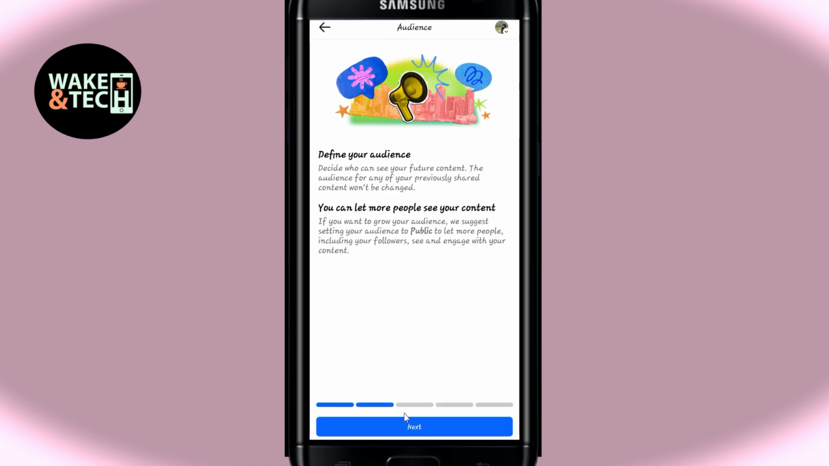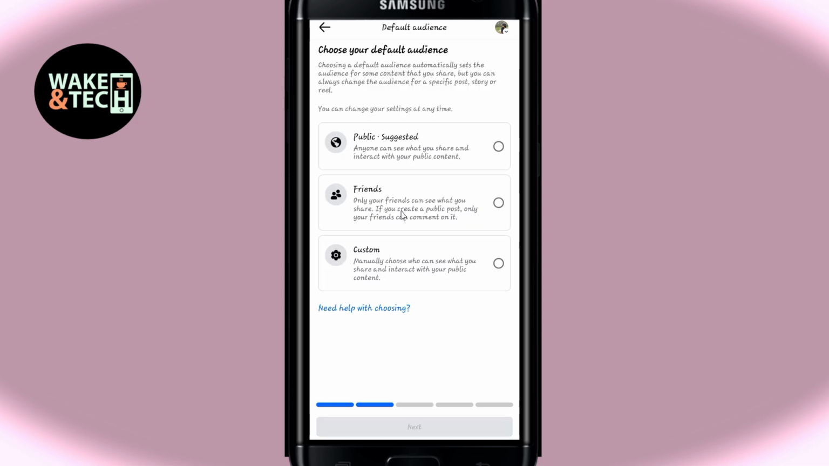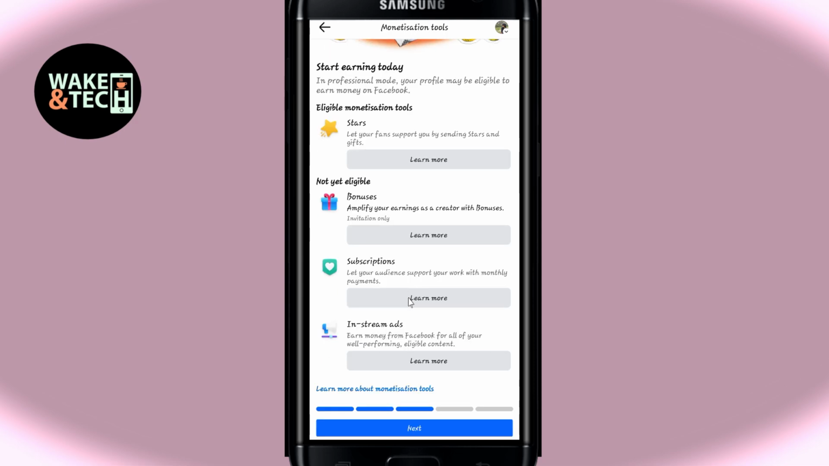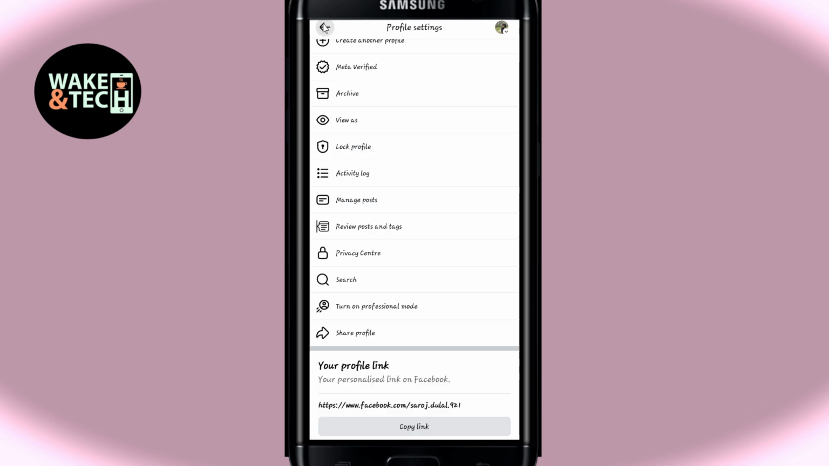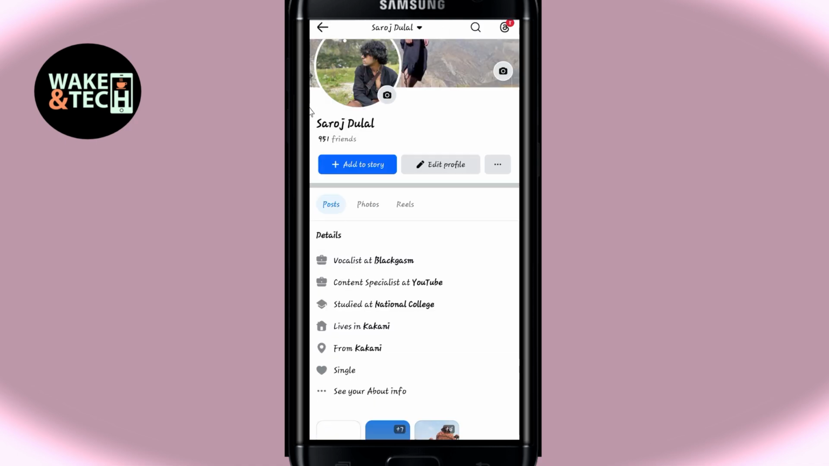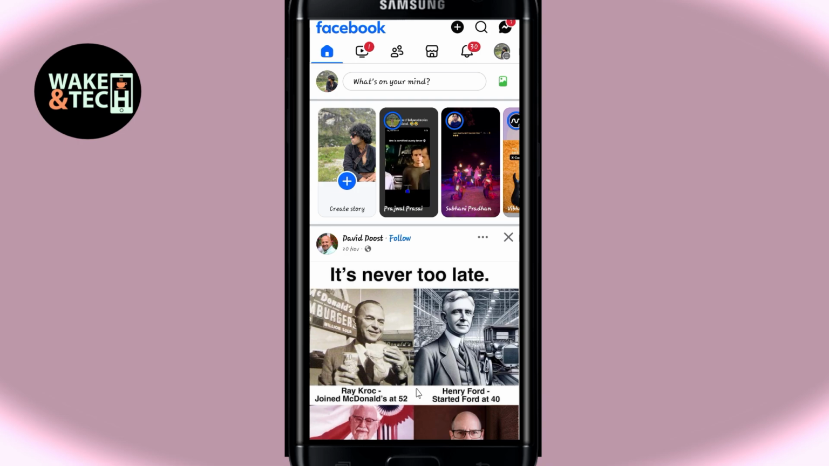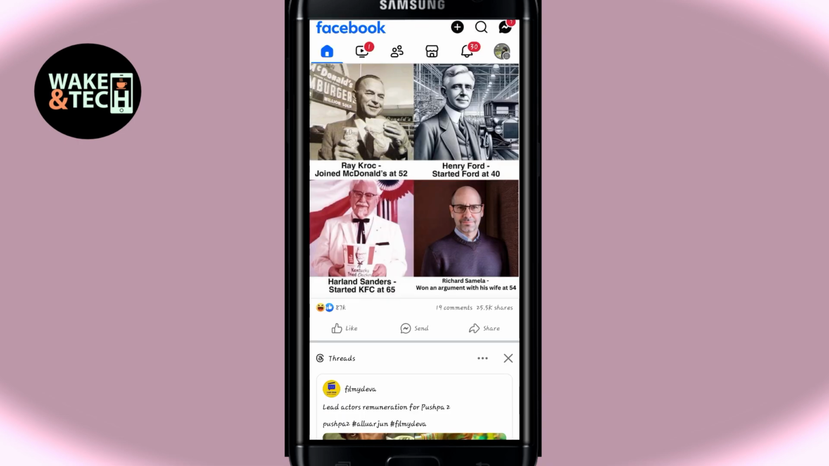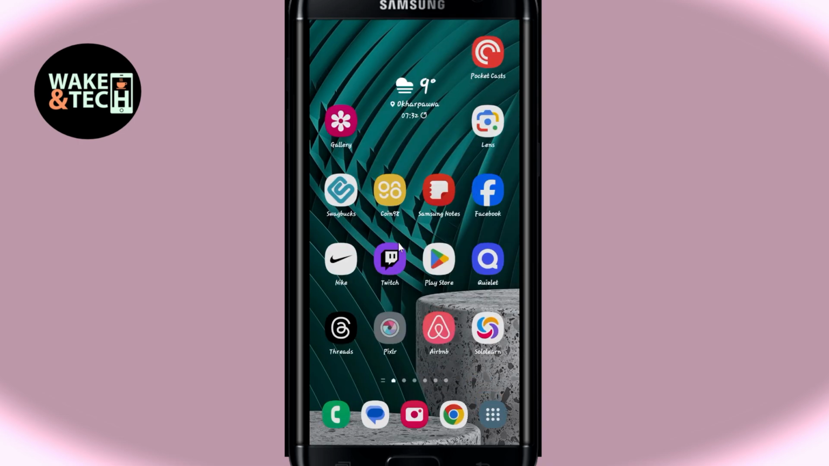you will need to fill up various information as well as choosing your default audience as well as monetization tools. After filling up all of this information, Facebook will perform an eligibility check in order to see if you qualify to have a professional account. Once this verification is complete, your professional account will be ready right away.